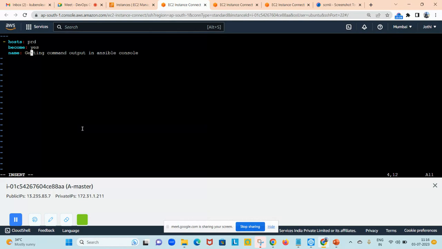Let me put the first letter in caps so that it will be displayed in a better manner. And then task. Under task, we should give the first task. Here as well, we should give a gap, hyphen, and then name. Executing.